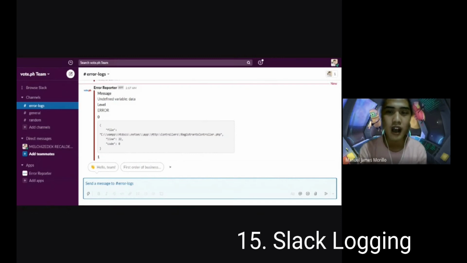The creator of this application used webhooks in the Slack API so that we can connect the main application to this Slack application. If we look closely at the screen right now, we can see an error report message that says undefined variable data, which we encountered a while ago, the problem that we caused, and it also discussed the error lines, the lines where we put a mistake. And through this, we can easily solve the error because we already know where the problem occurred.